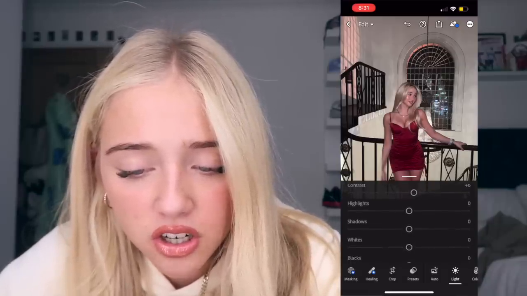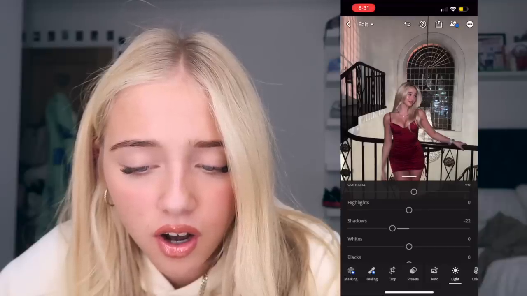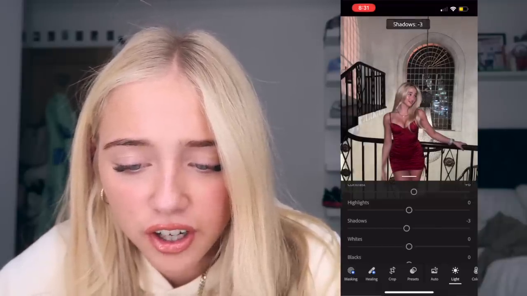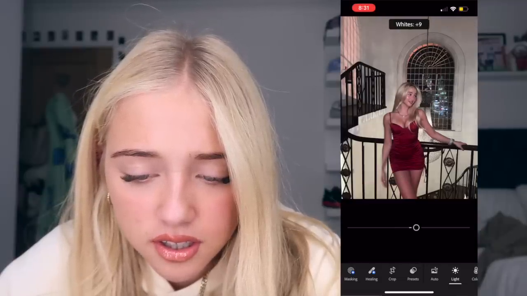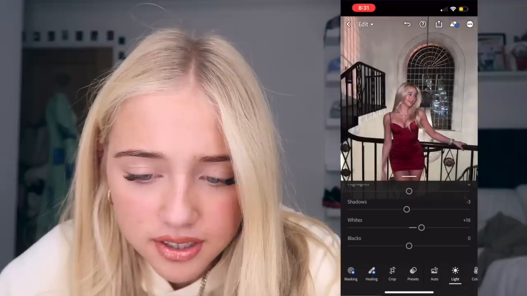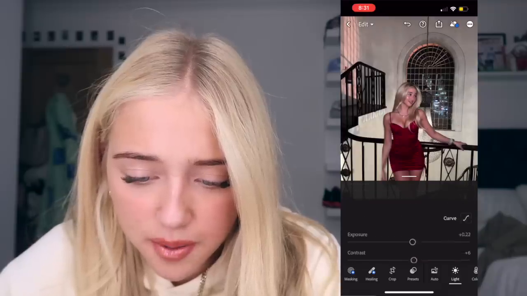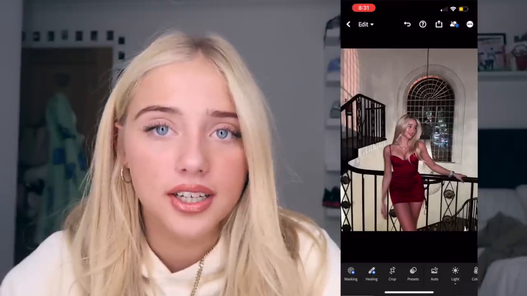And then with shadows, you can go down like that, or you can go up, but I personally like literally just going like -3 of that. And then you can go whites, and we go around +16, and then blacks we go quite low. And then as you guys can see, it's just made my picture more enhanced, more Pinteresty, but obviously you're not editing your waist or anything like that.